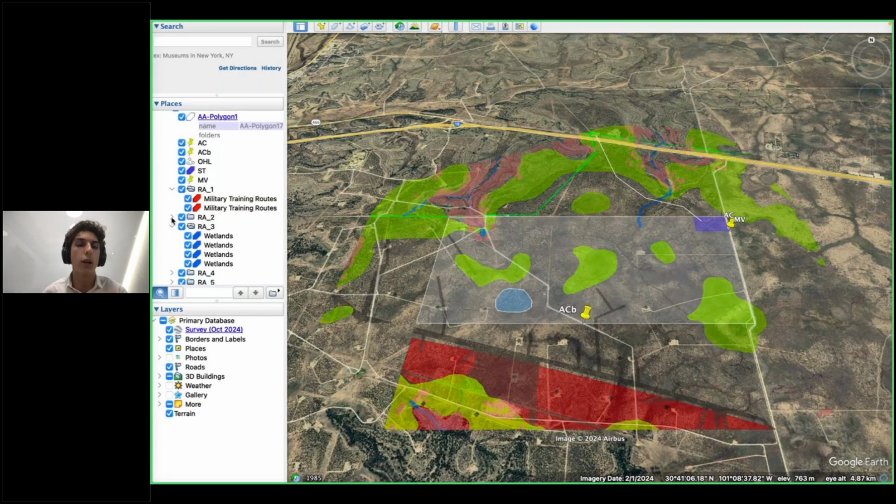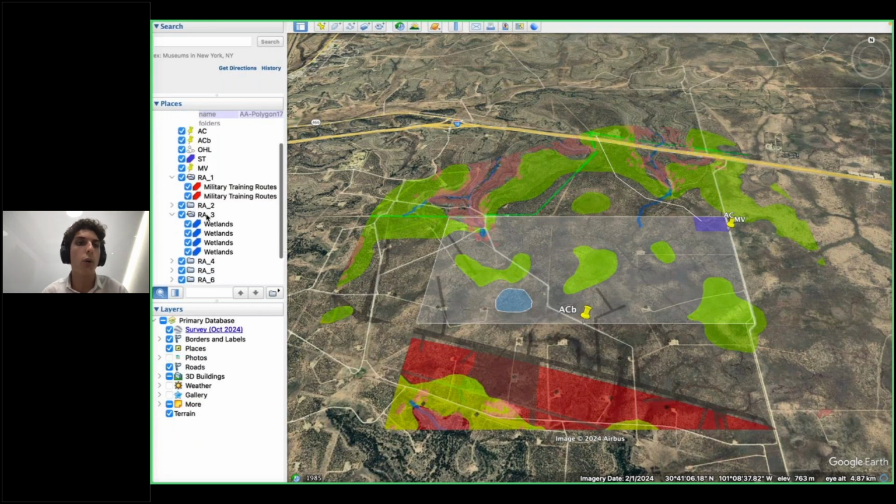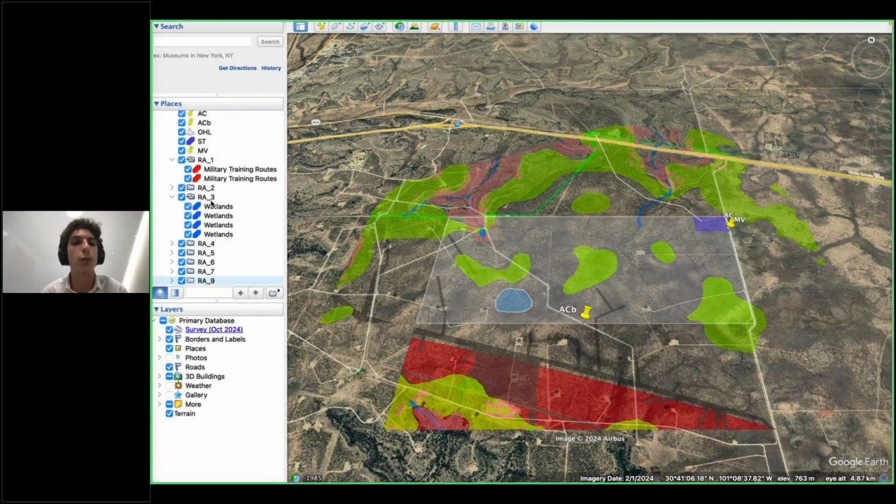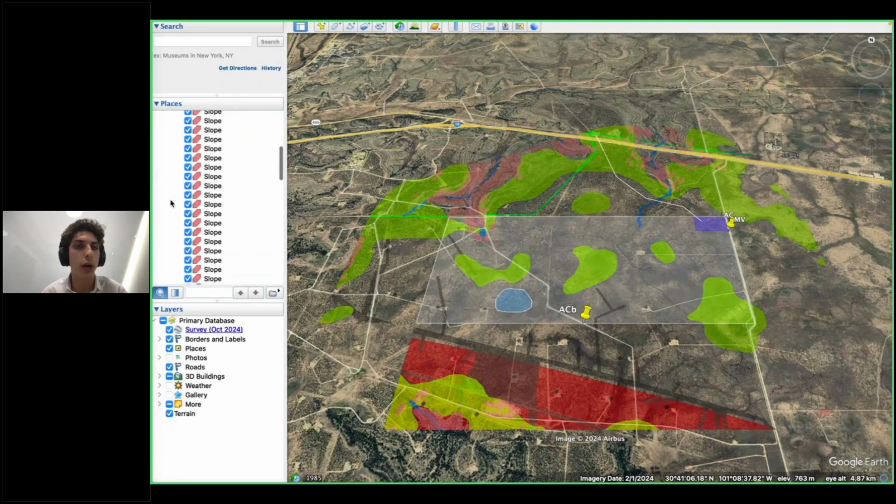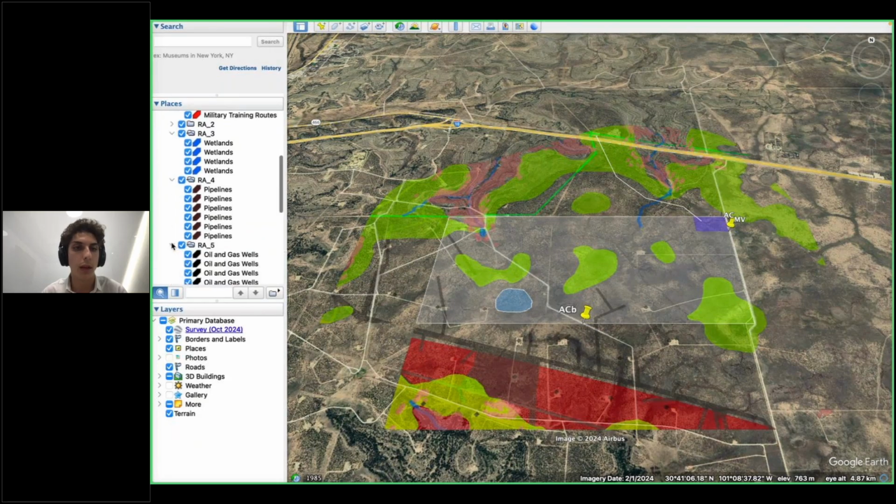Soon, with this being integrated with ISC, it's going to be much easier. But now we need to follow these guidelines. This is well explained in the knowledge base articles, where we explain how to prepare your restricted areas. In this case, we've got a few: military training routines, slopes, wetlands, pipelines, oil and gas wells, and a few more. Just so you know, you don't need to have the same name within the folder. As long as you've got the polygon within the folder named RA_3, everything will be imported.